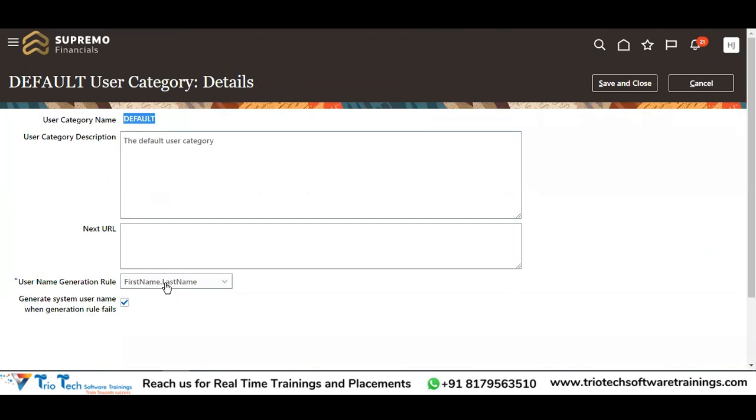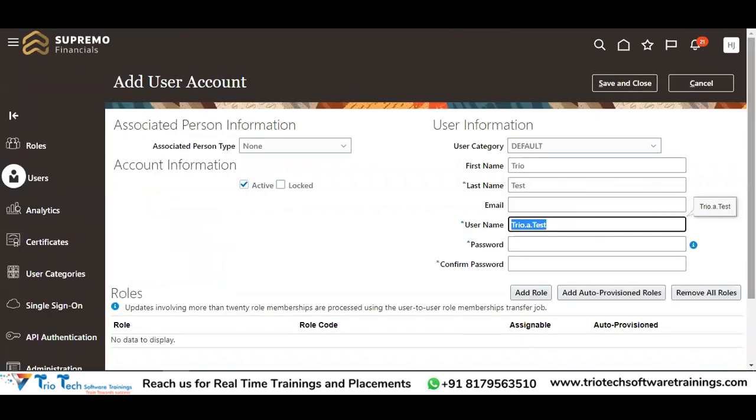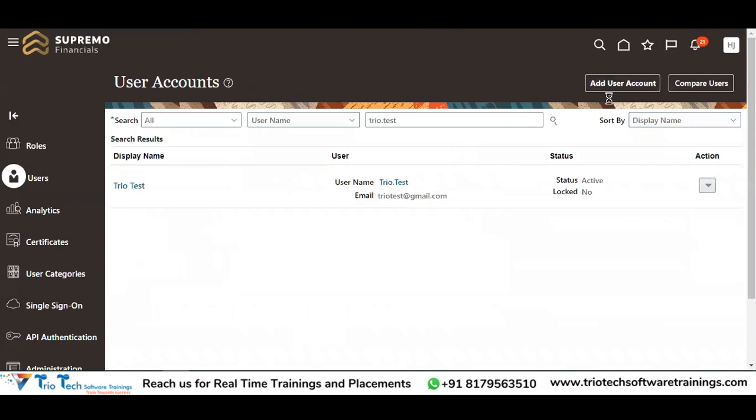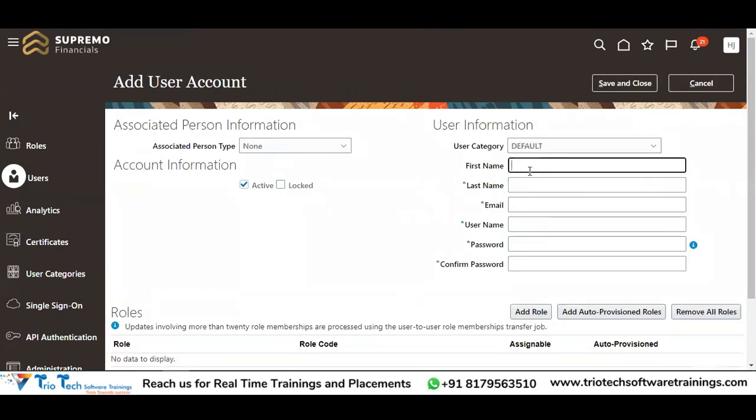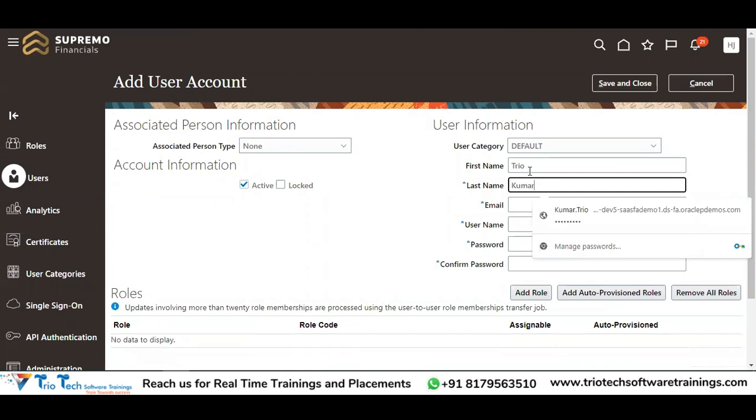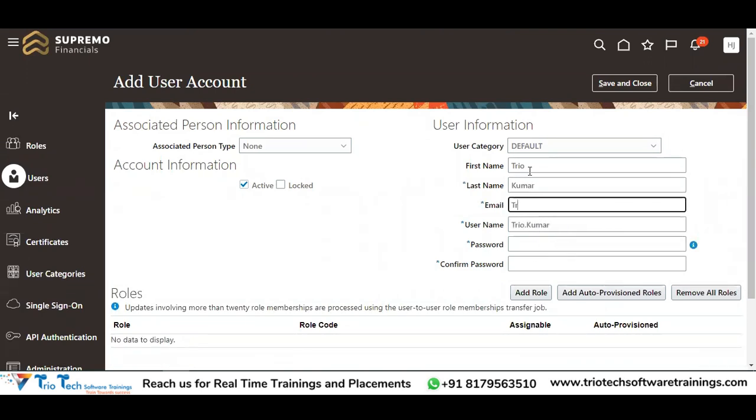At the category level, if I keep some other option, see, if I change the username generation rule to email, and I save and close. Now I will come back and try to create a user account, team. I will give TrioKUMAR. Okay, now it will come, and I'm giving the email ID, TrioKUMAR@gmail.com. Now see, the moment I give the email ID details and go to the next field, the email automatically comes as my username. See why? That is coming from the rules that we defined.